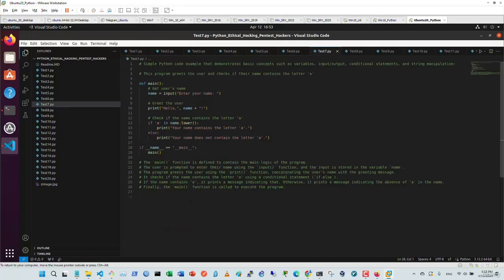And a simple Python code example, as you can see here, demonstrates basic concepts such as variables, input, output, conditional statements, and string manipulation. From here you can see the default main function that we have. Input gets the user's name, for instance.